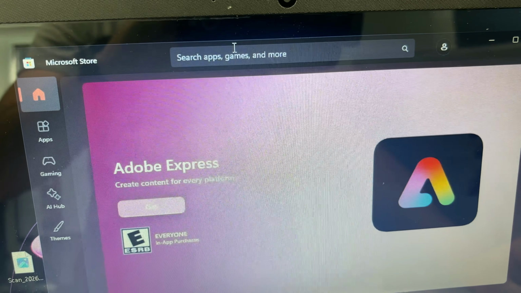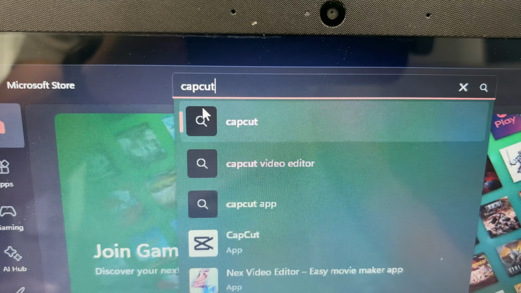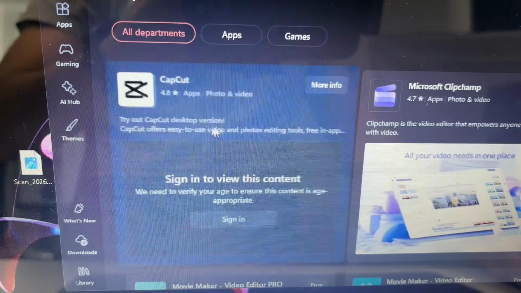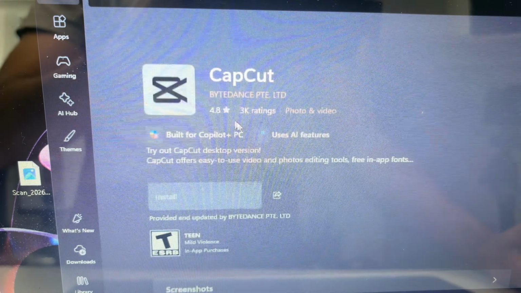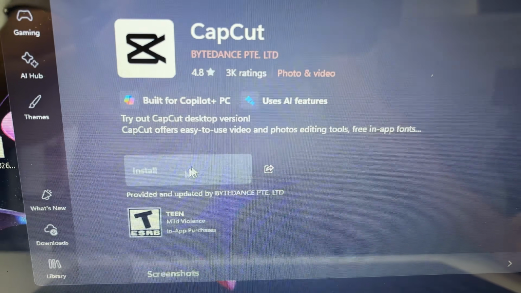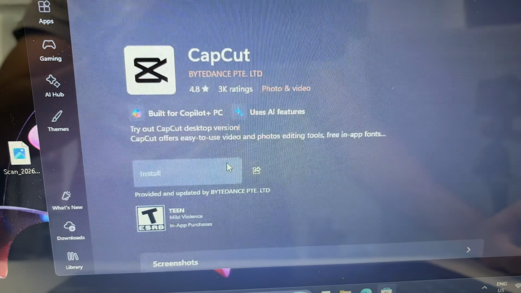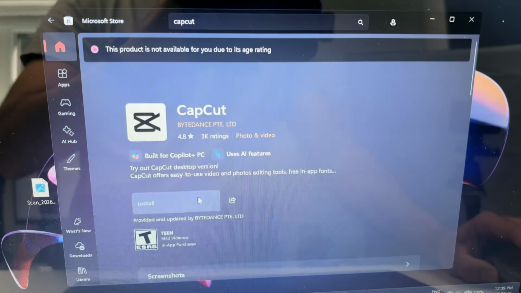Go on the top. Type Capcut. One of the first options should be Capcut. It's free, so I will click on this. If your install button is grayed out and even if you click nothing is happening, this is because you need to be logged in into your Microsoft account to download it.